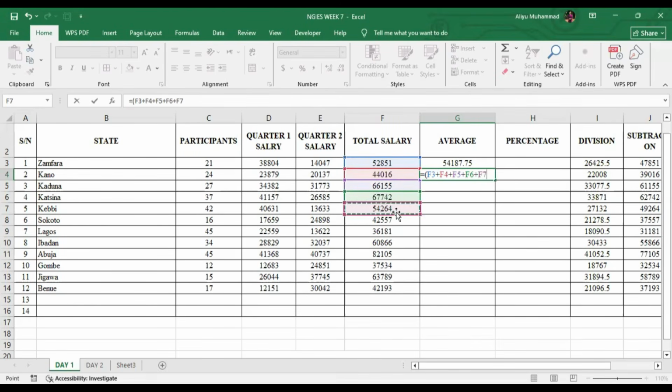We are just testing it to see whether it will give us the same answer. Plus this. So you see, this is time consuming. Plus this, plus this, plus this, plus this. Then this is the total sum. Then divided by the total count.